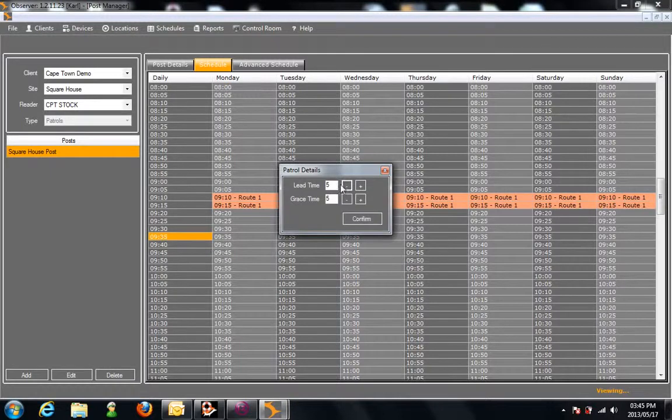Then you select your lead time and your grace time. On average, I just utilize 5 minutes and 5 minutes. It's a good figure to use. You click on confirm.